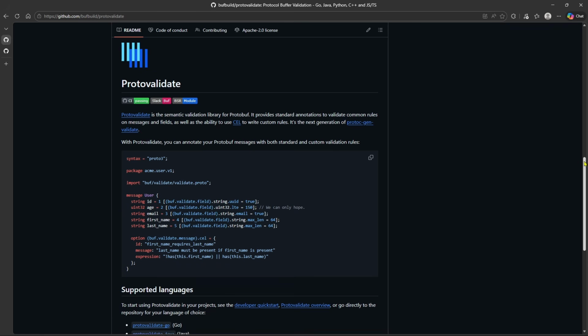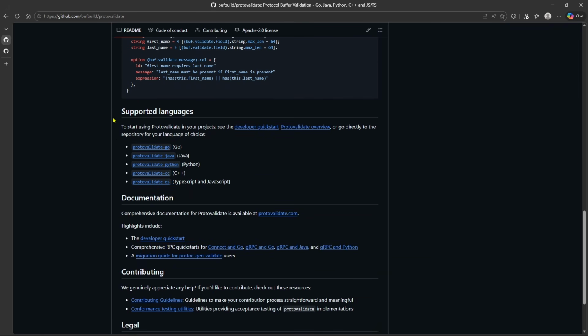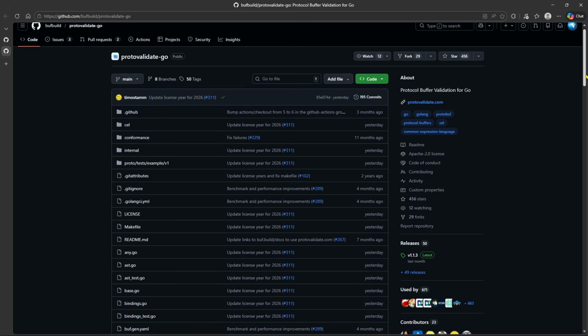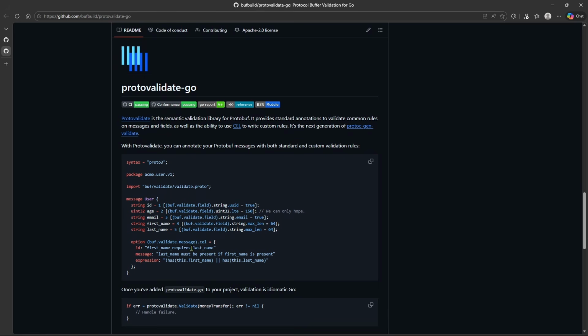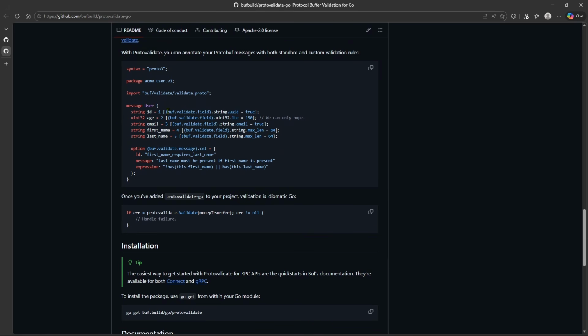Now, by the way, if you scroll down just a bit, you will see that this plugin supports quite a few languages. And for us, and especially for me, I'm more interested in this protovalidate-go, because that is the package for Go language. And then you can read the docs and apply it yourself. And as you can see, it is pretty easy. You just mention your field with the field number, and then in square brackets, you mention some validation logic that actually looks very easy.